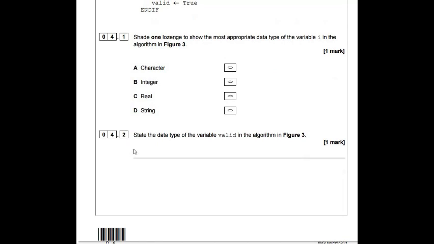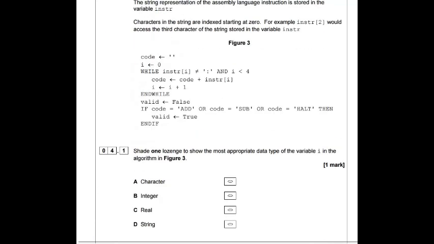For part 2, we need to state the data type of valid in the algorithm in figure 3. So you can see valid is up here. That's false, that is a boolean. So we would write boolean in here.